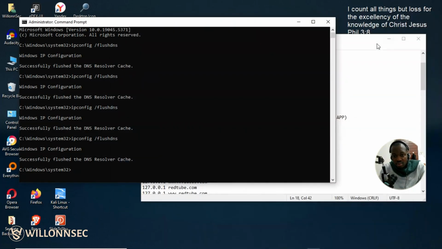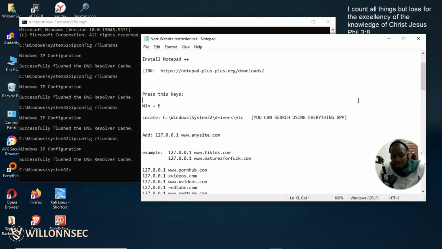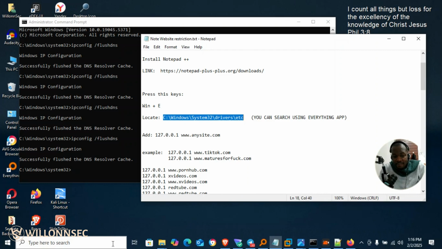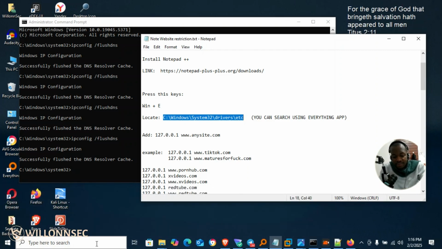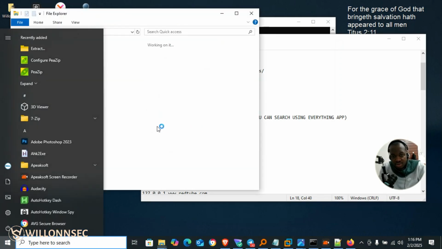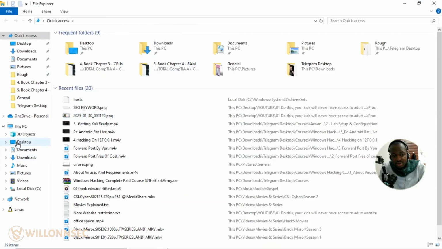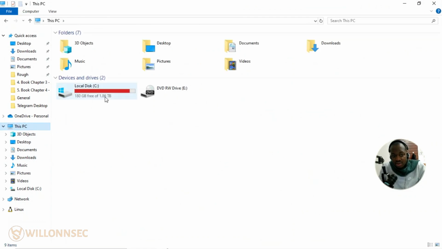So the first one is using Notepad++. I think that one was a bit easy for you to do. As well, if you don't want to follow the first step which I did manually, you can just copy the directory, then use the Windows E command to go to your file explorer, go to PC, then open your C drive.